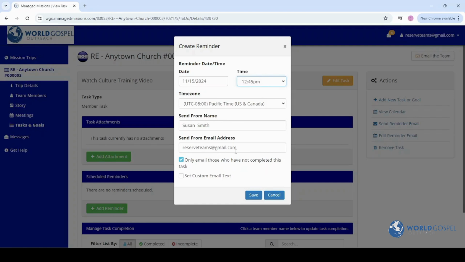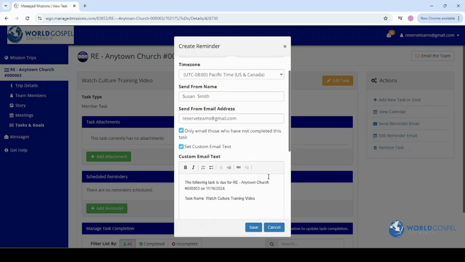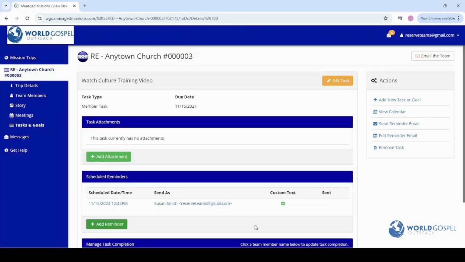It's coming from you, and this is your email address. You can modify that if needed. By default, this is going to be checked, so it will only email those who have not completed this task. You can uncheck that if you want the whole team to receive it, and you can type in some custom text if desired. Now, these notifications are sent according to a person's notification preferences that they enter into the system.